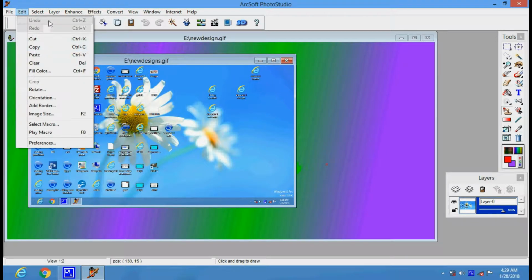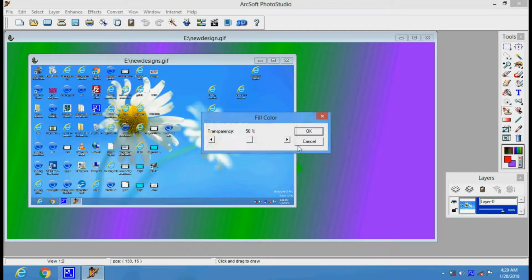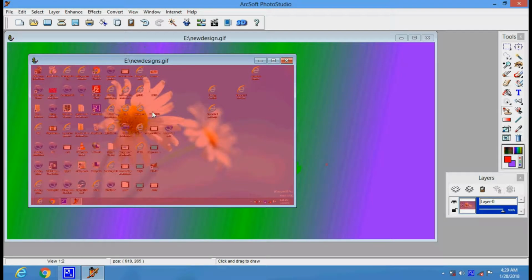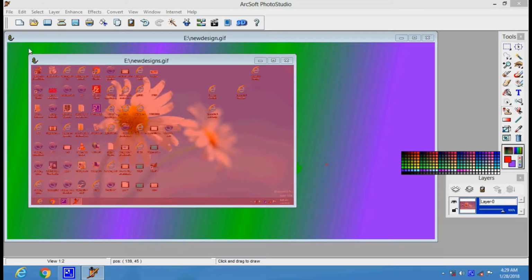Here you have the option for undo, redo. These are all normal things which you already know. This is cut, copy, paste. You are well aware of these things also. This is clear, delete option. This is fill color. So you can fill this color. See here, we have inserted color, we have changed the color, and you can select the color from here also.